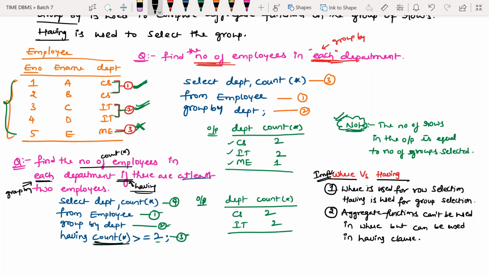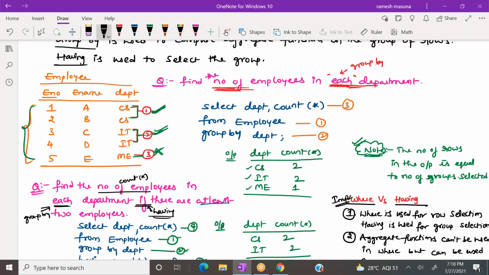What is the difference between WHERE and HAVING? This is an important question. Okay, so that is the concept of GROUP BY and HAVING. If you have any doubt, you can ask me. If there is no doubt, I will show the execution of these queries.